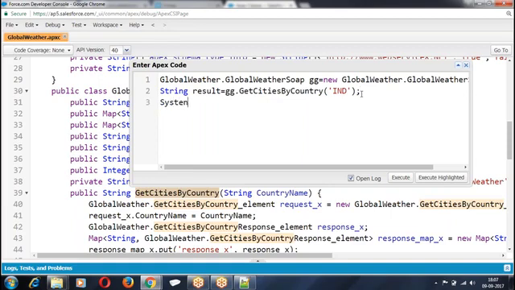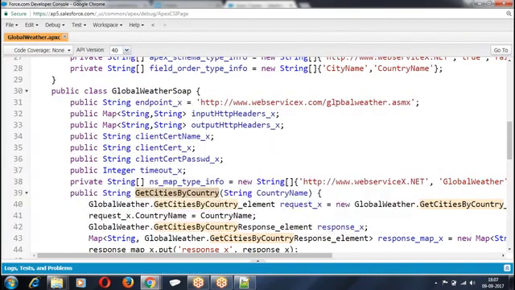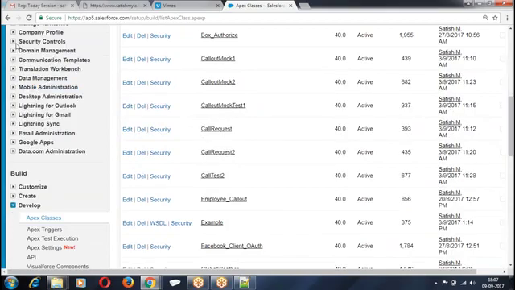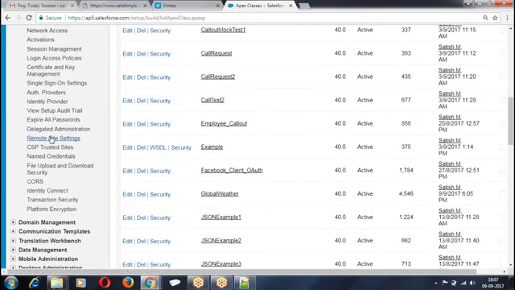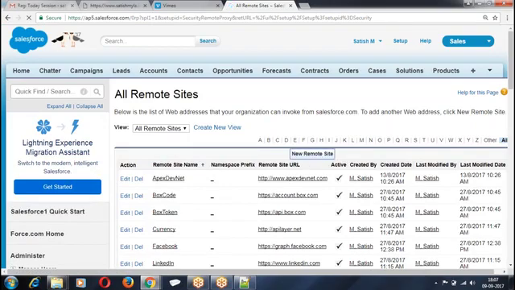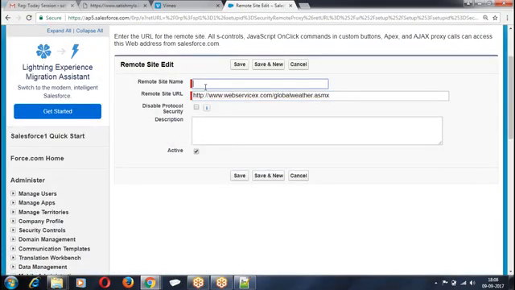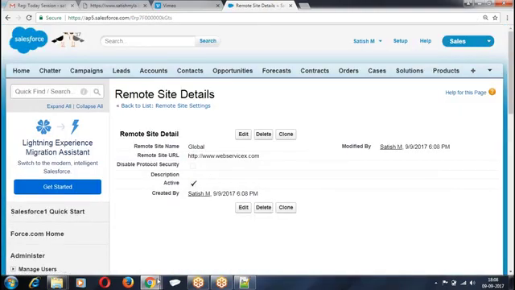Then when you want to print this data, first thing we need to do: whenever you are making a request to a third party system, what is the primary thing that I have to do? Register the third party system with remote site settings. Security controls, remote site settings, new remote site setting. Then go to this.